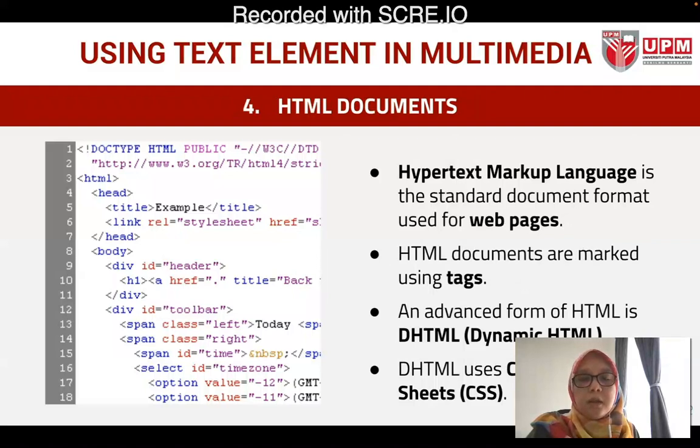Fourth is the HTML documents. HTML, which stands for Hypertext Markup Language, is the standard document format used for web pages. HTML documents are marked using tags, as you can see in the image. An advanced form of HTML is DHTML or Dynamic HTML. DHTML uses cascading style sheets or CSS.